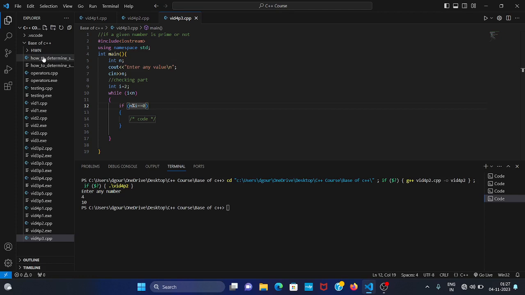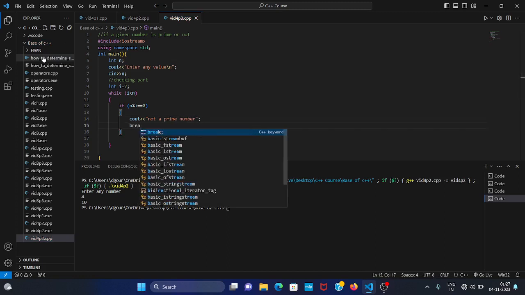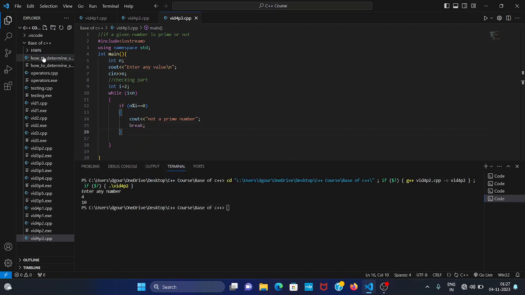If it is, then we can output here cout not a prime number. And break this statement. The program will not execute after that. Else, what can happen?